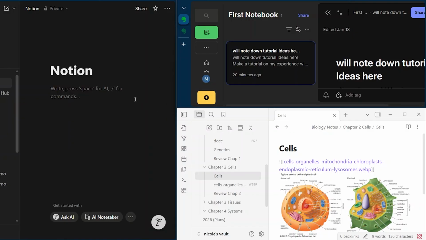Overall, I would say that there is no best for every situation. It depends on how you work. Obsidian is best for thinkers, researchers, and writers who want privacy and linked notes. Notion is best for project organization, team collaboration, and flexible layout. Evernote is best for capturing tons of information quickly with powerful search.